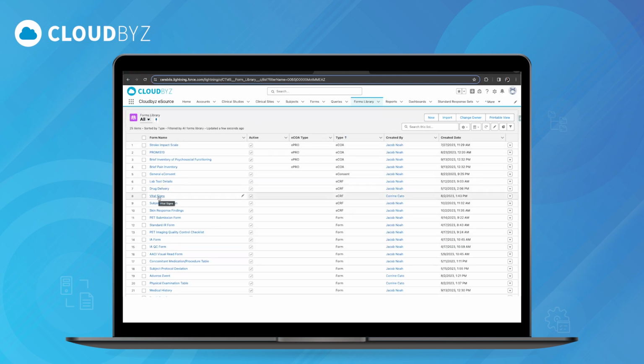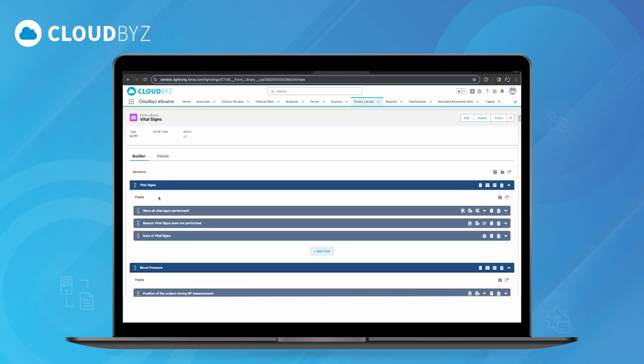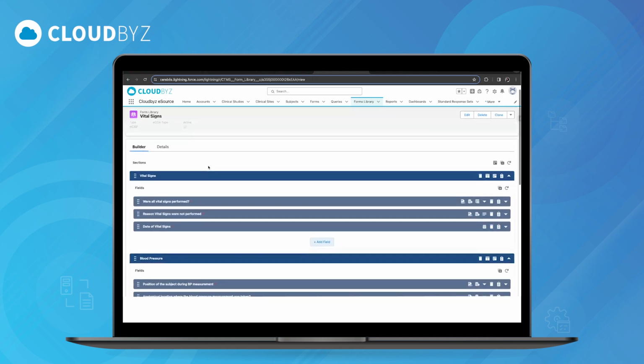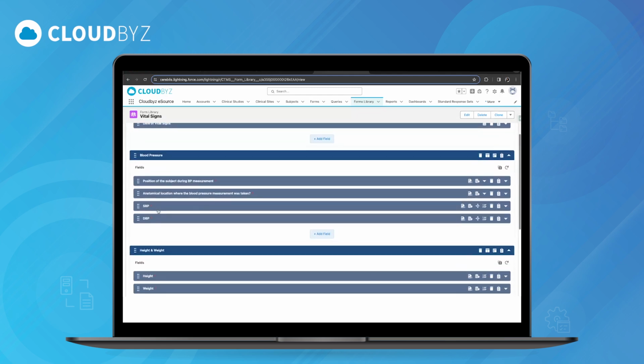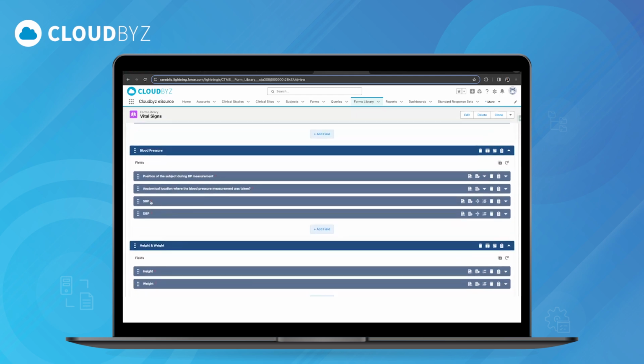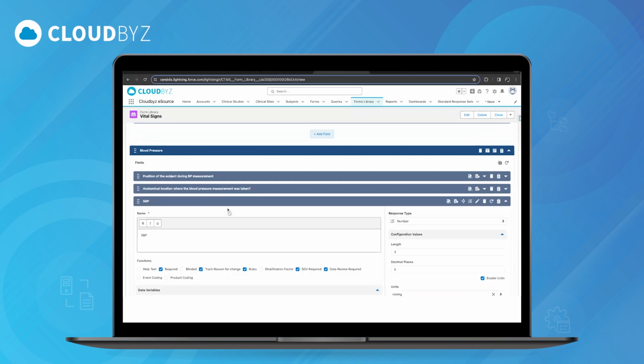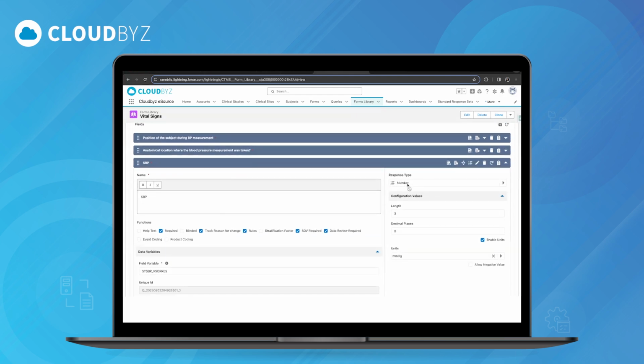We'll take a look at our vital signs eCRF here, just to get an idea of what that looks like. There are sections. Within the section, we have various fields. So vital signs, details, blood pressure, height and weight, etc. These are just samples here. I'll open up our systolic blood pressure field so we can take a look at that. The system has over 25 different field types. This particular field is a number field, so with that comes some configuration values. We can set the length of the number, any decimal places. Looks like we've enabled units to say that this is specific units for this field.